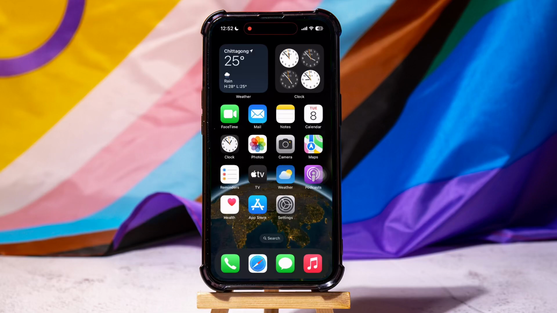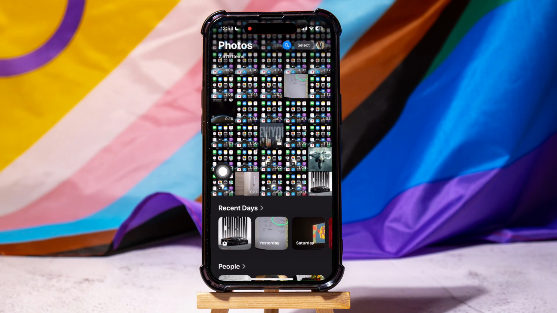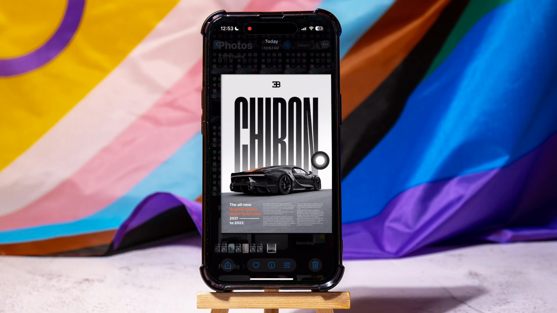How to change a picture format on iPhone. To get started, first of all go ahead and open up the Photos application on your phone. Here, you can view all the photos and videos on your phone. Open any photo from here.